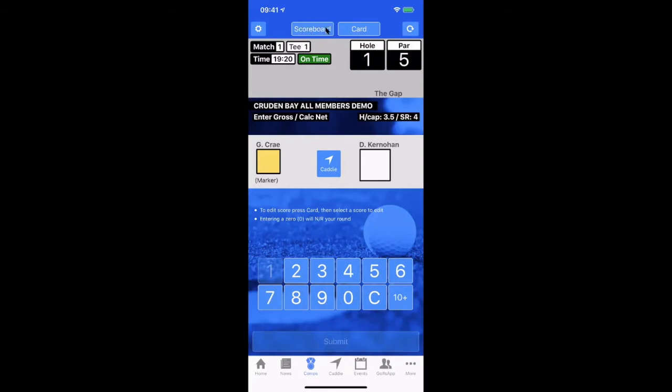You've got a live leaderboard. We'll show you that as we're going through it. You've got a scorecard, which will show you the stroke index and the scores that are being loaded. This is the place that you can make corrections to a score. And I'll put an error in the system and I'll show you how to correct that in the scorecard.